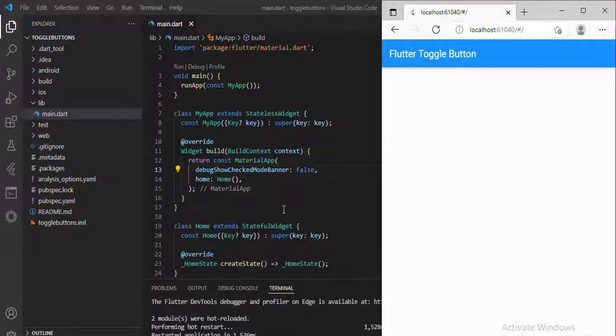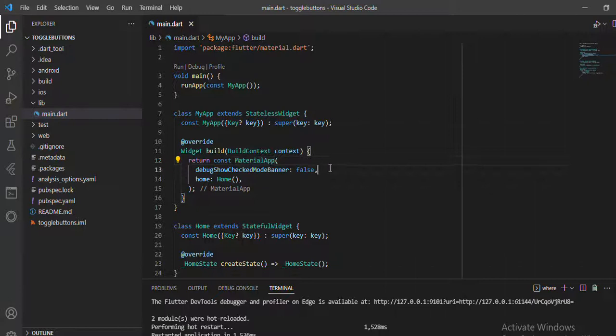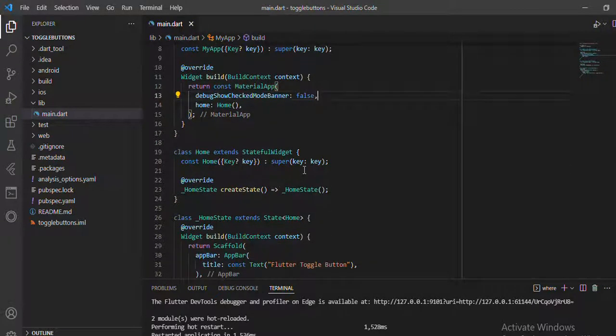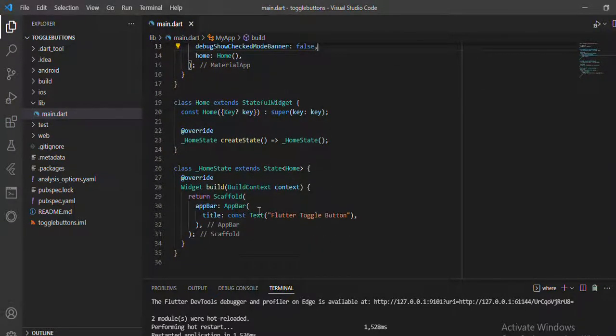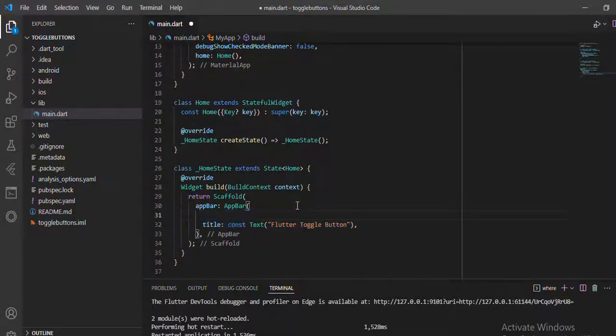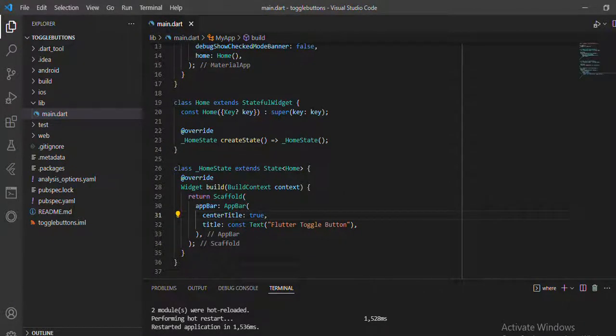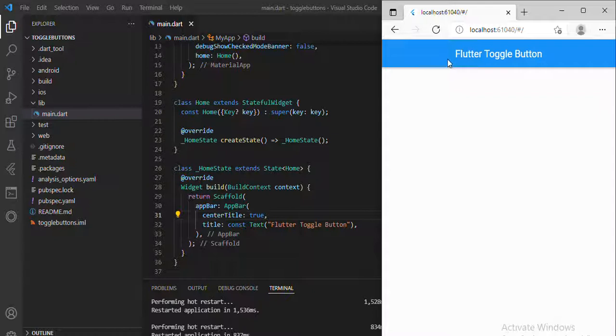So you can even set up the text here depending on how you want it. You can center it by typing centerTitle and simply saying true. Some of you guys have been asking about this in the previous videos. That's how you can center your title.